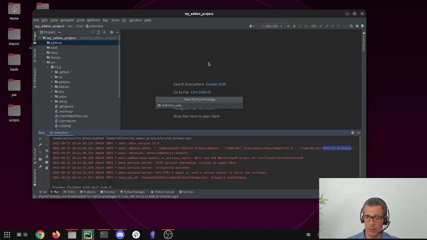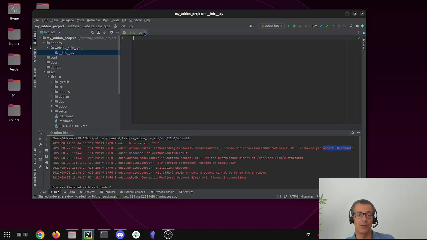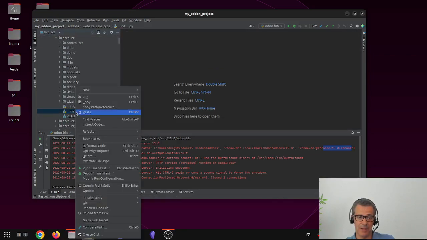Could be the type of product. So let's say type, something like that. I'll press enter. It created what we call a Python module, which has a folder and an init. This is what I would say the minimum Python module. So now for this to be an add-on, it has to have a manifest like this one.